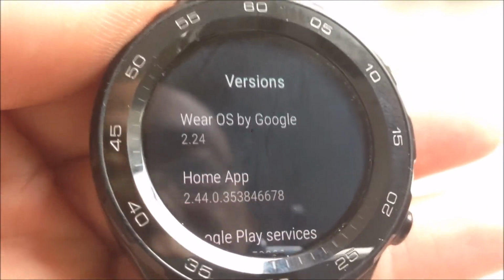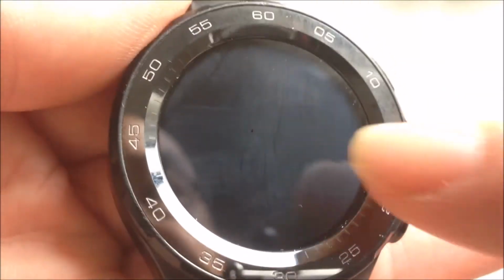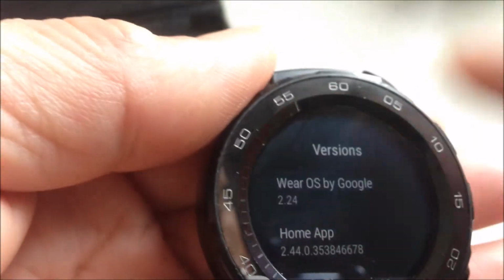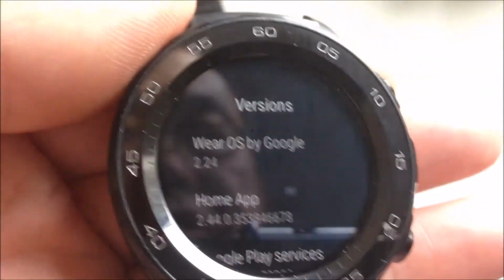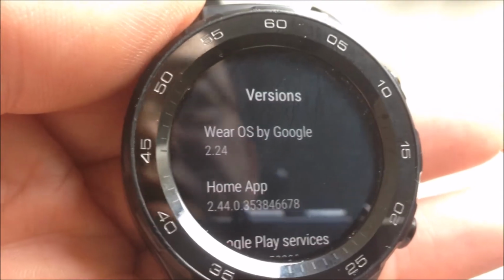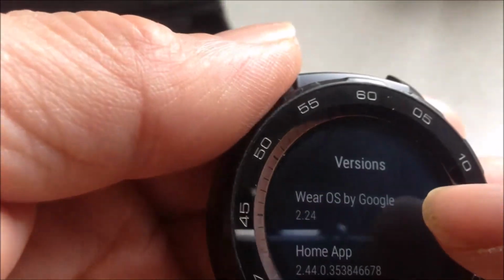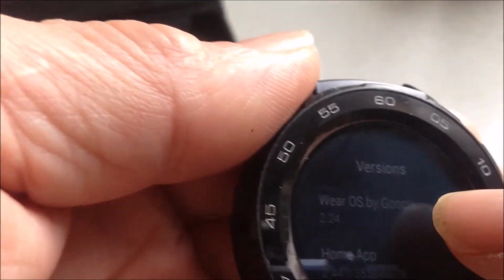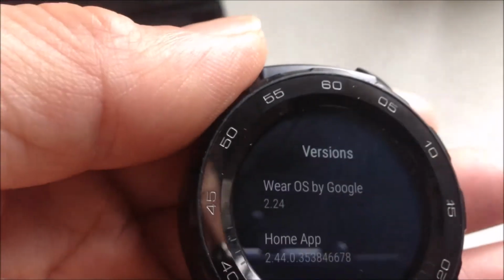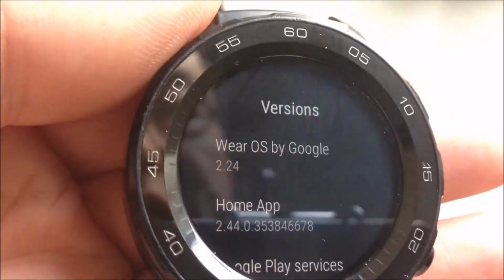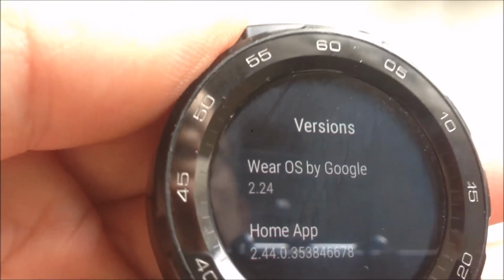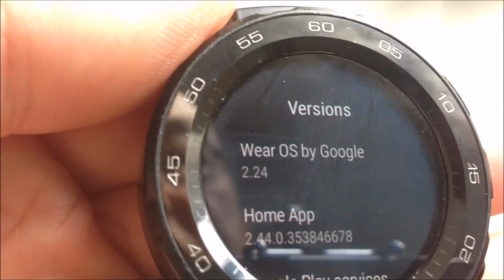And I don't know if I didn't delete it, whether it would be upgraded or not. But I tried before that, and it didn't upgrade. After I accidentally deleted the WearOS and then reinstalled, it came back as the latest version 2.24.